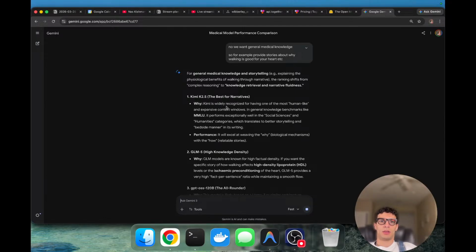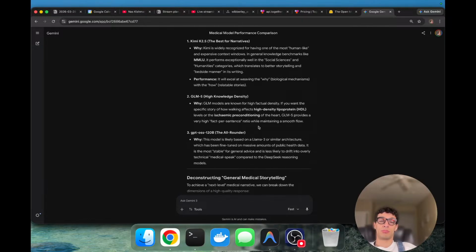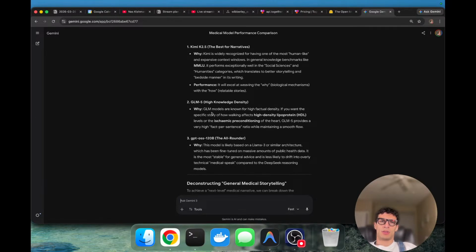Okay, so Kimi is good for narratives, apparently. Social science, better storytelling, bedside manner. Okay, GLM5, factual density. That seems pretty promising. GPT OSS, it's 120. Less likely to drift into overly technical.